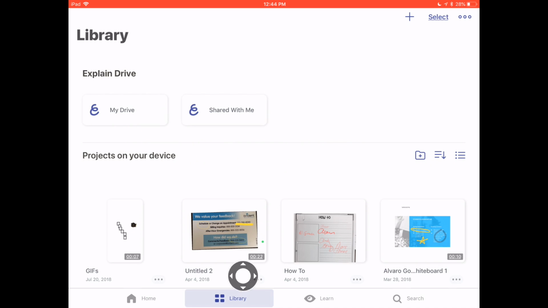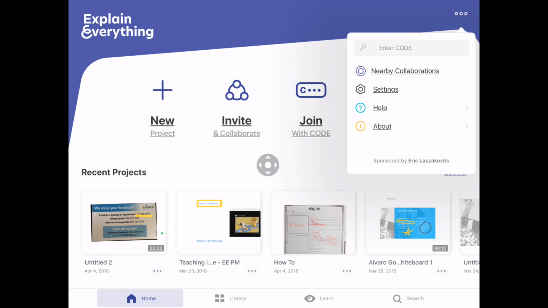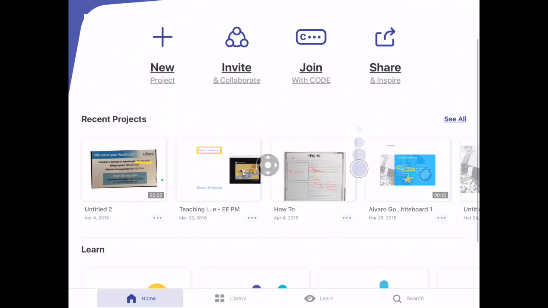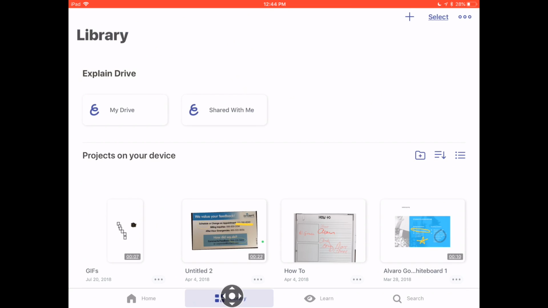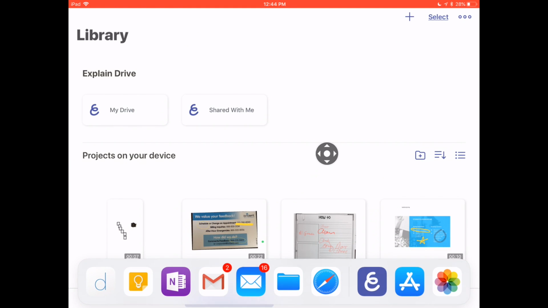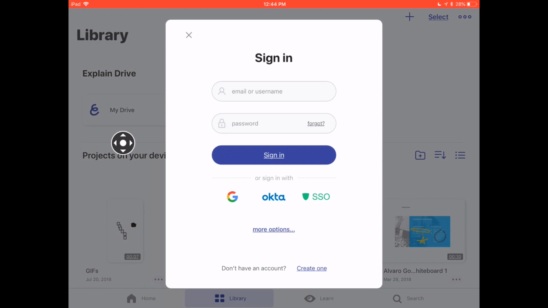Mine defaulted and opened in library. If yours happens to open up in home and it looks like this, you can check again up here at the top to see if it's logged in. And if it's not, same thing, you can scroll up and down. And if not, you're going to need to come down here to the bottom to library, and then come over here to the button that says My Drive. Go ahead and tap on it.